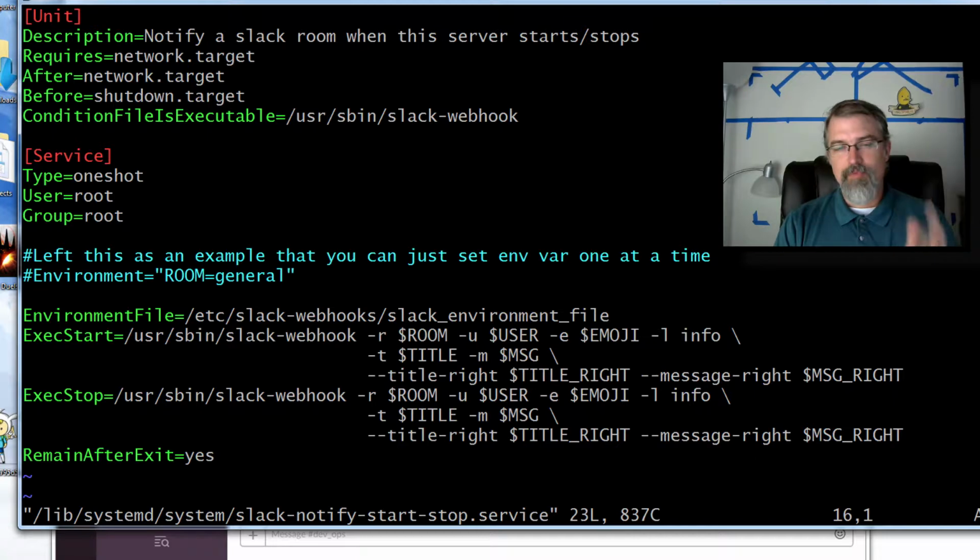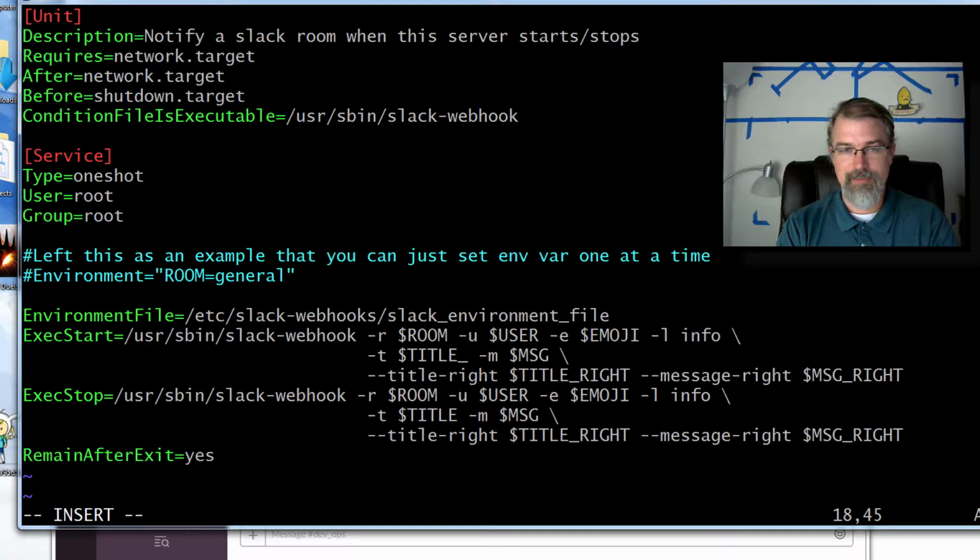If you wanted just a simple set environmental file and you were going to do it this way, you probably want to change, your room and your user emoji would probably be the same. Your title, you probably want to change this to something like title start, message start, and then title shutdown or something, message shutdown.